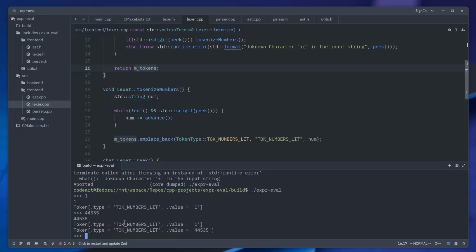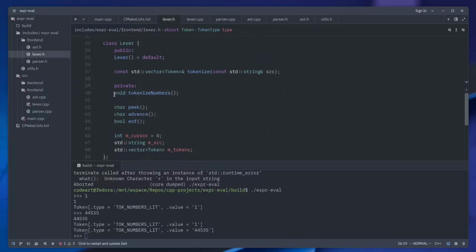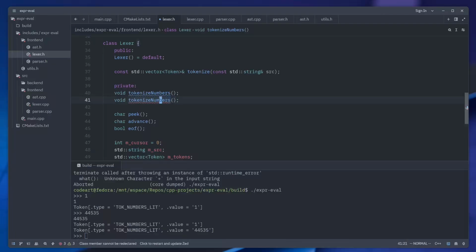So let's implement. The next one we need to implement is strings. And there are 2 types of strings. We have strings which have a single quote, and you have those which are double quoted. So for our case, we can work with maybe double quoted for now. So I'll come back here to the Lexer.h. Similar to this method, I will add another method, and this will be intended to parse strings.